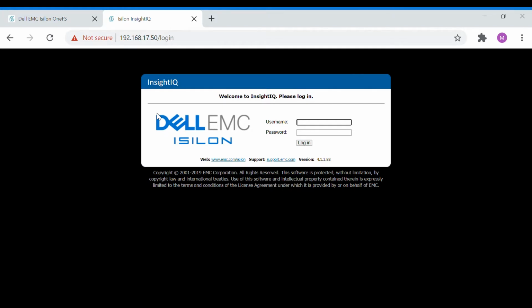Hello. So in this video, we'll be seeing about the software named InsightIQ. InsightIQ is a software that is installed on a separate VM. This is not like a usual software that is bundled with Isilon OneFS itself. This software is free and you can download it from the EMC site and install it on a virtual machine or a Linux machine.